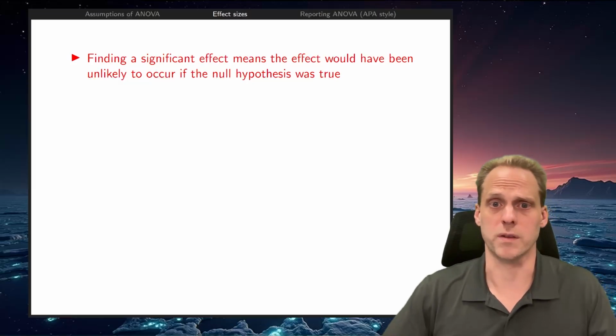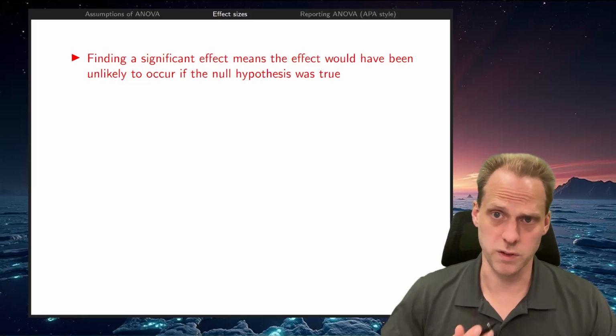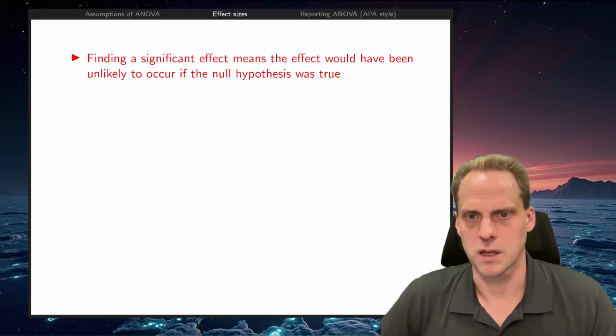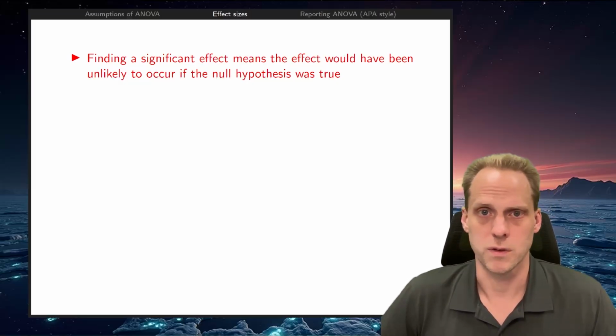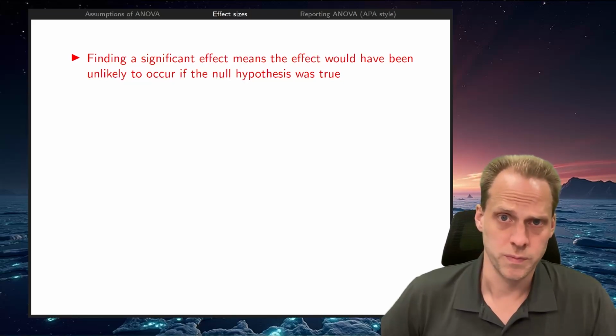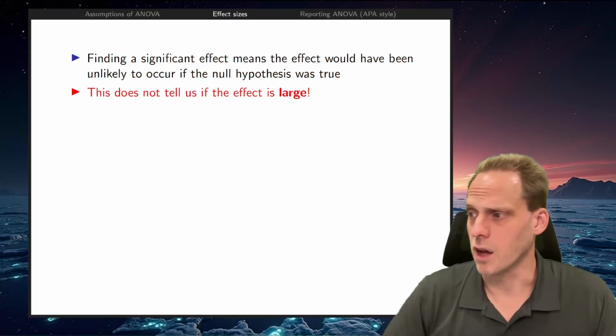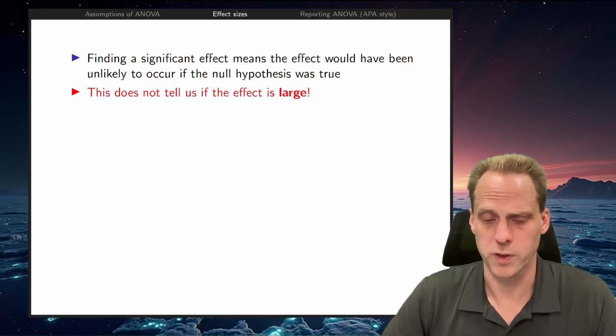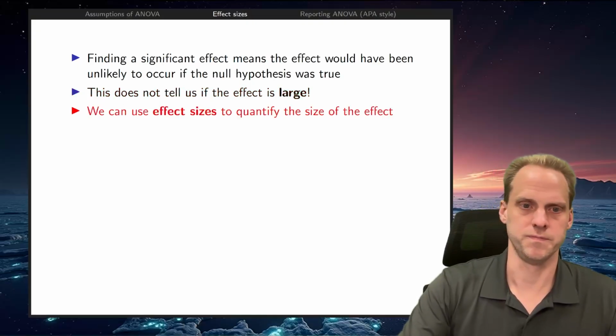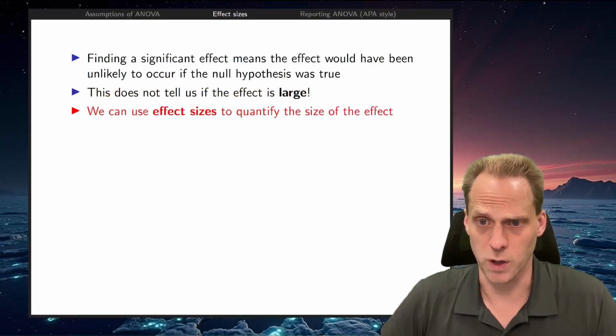Next, I want to talk about effect sizes. If you find a significant effect, it means that the effect is unlikely to have occurred if the null hypothesis is true. It doesn't mean that the effect is large. We don't know that. Or whether it's small, interpretable, or substantial enough. We can use effect size to quantify the size of the effect.